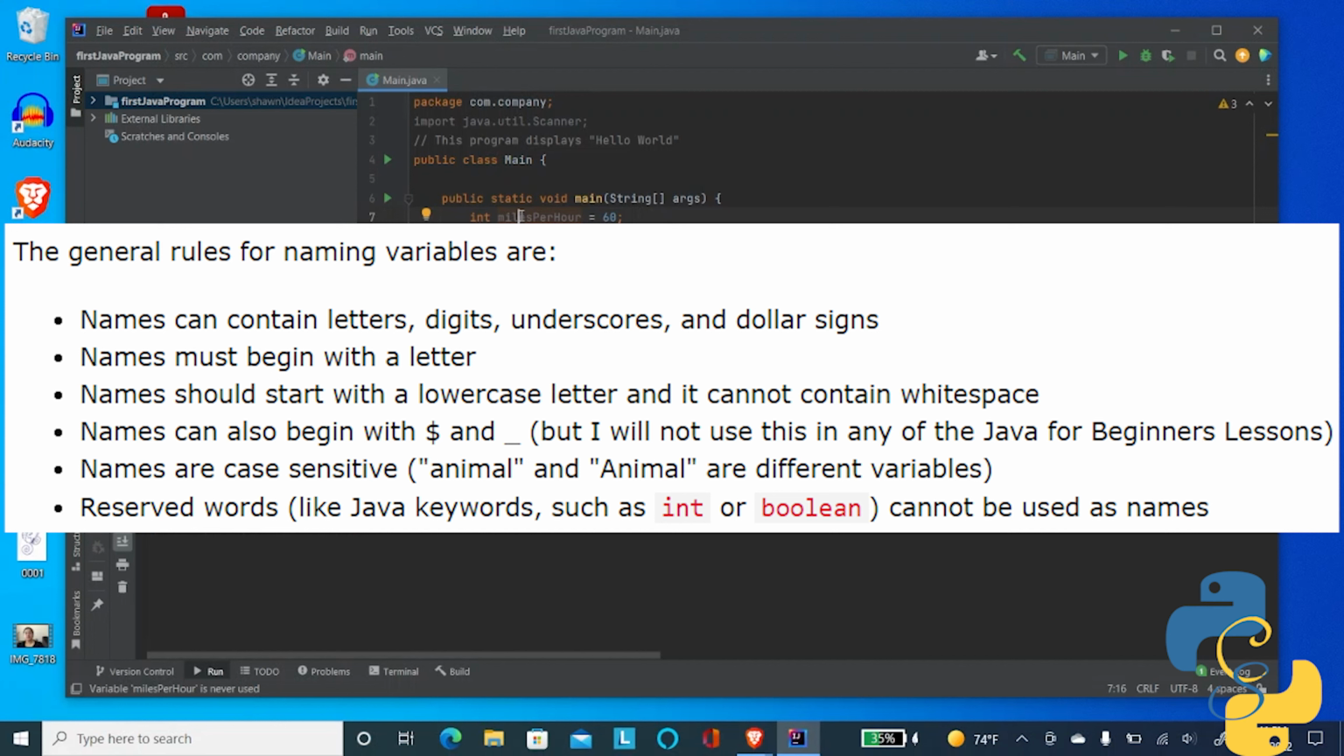Now, like I said earlier, Java is a case-sensitive language, so identifiers too are case-sensitive. So, for example, animal with a lowercase a and animal with an uppercase a are different variables. And then there are some reserved words, like int or boolean, because they are commands and functions within Java, they can't be used as identifiers. They're names for variables.